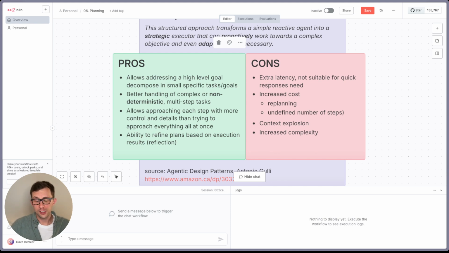Here, the non-deterministic aspect is very important. The fact that we might not know the steps in advance makes the planning pattern very, very interesting, because the agent is going to take the job of specifying the steps. But there is a drawback, like we saw with the cons here.